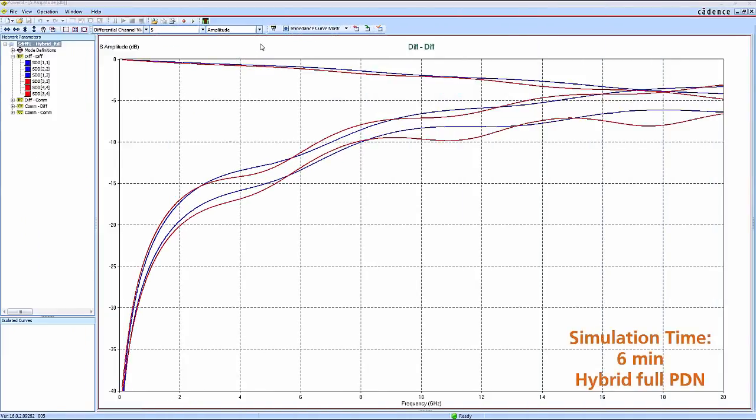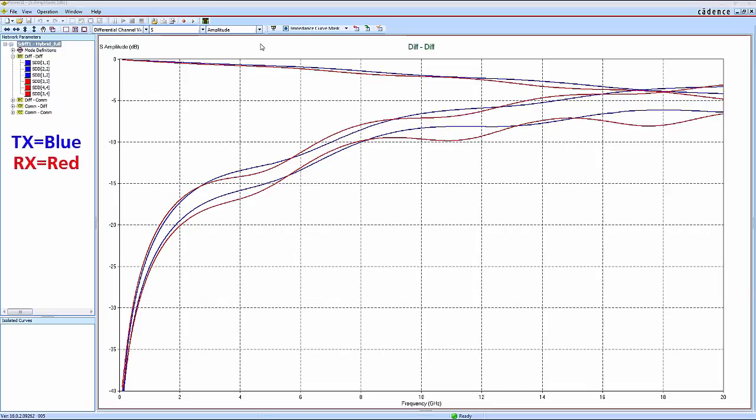We're back after about a 6-minute hybrid solver simulation of the channels and the full PDN. I've set up a display of the differential mode S parameters. The TX traces are blue and the RX traces are red. We'll maintain this consistently throughout the demo.